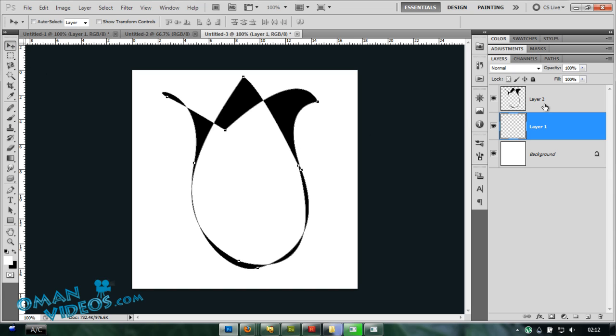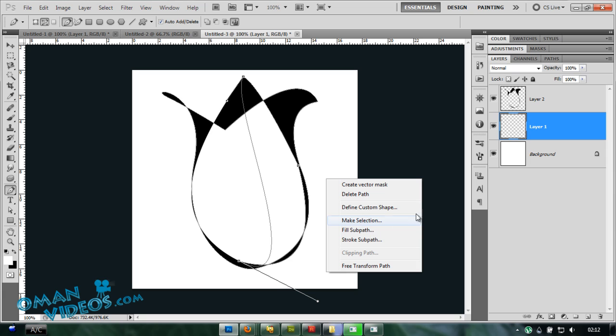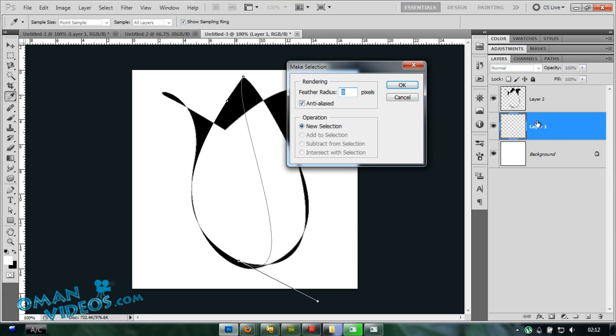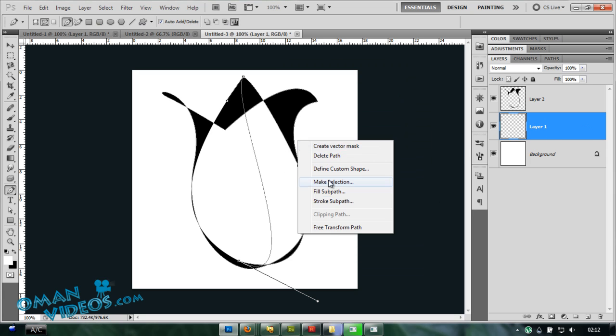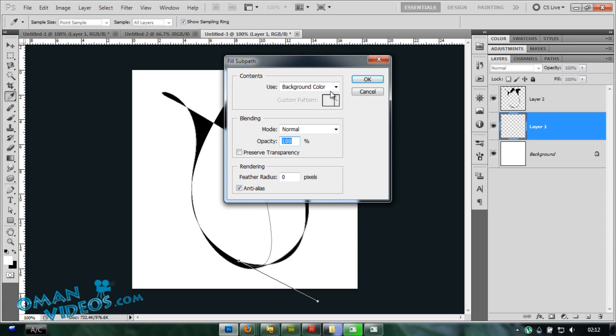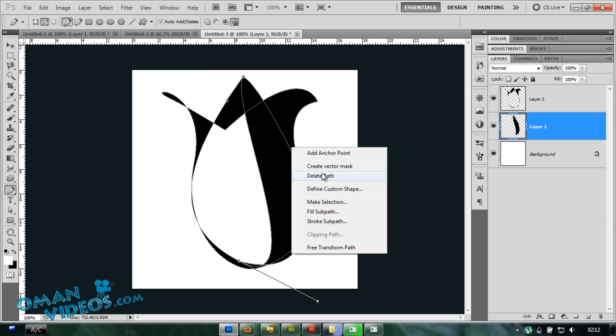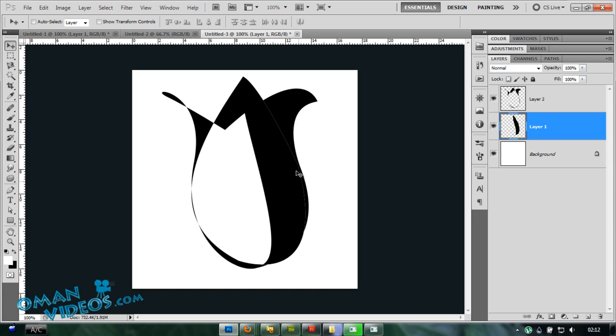All I'm going to do is switch back to my direct selection tool here. Okay, then modify that. Let's do something else here. Go back to my pen tool and I'm going to fill that again. Make sure I'm in the other layer. Oops, fill background. There you go. Delete path. I think that's some kind of brush.